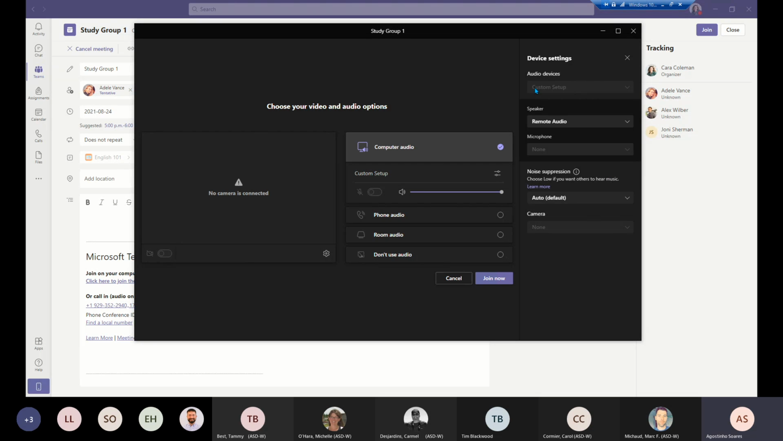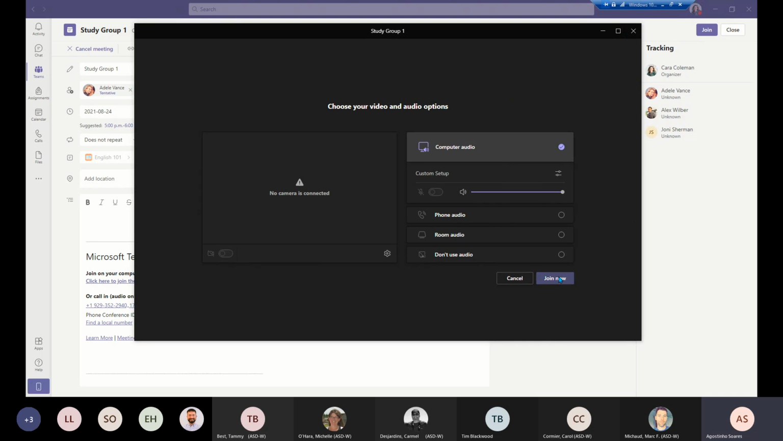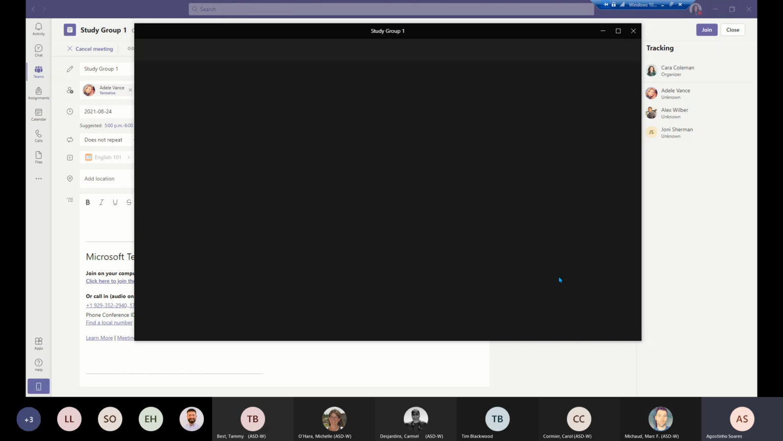Once you're happy with your device set, and you can also do so with the camera as well, if you have a separate webcam that you've plugged into your device, you can select it from this drop-down here. So once we're happy with our device settings, we can go ahead and hit join now, and that'll bring us into the meeting.